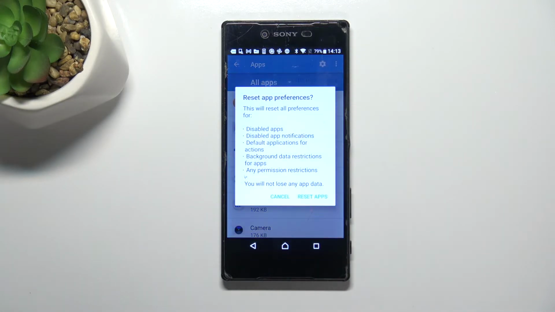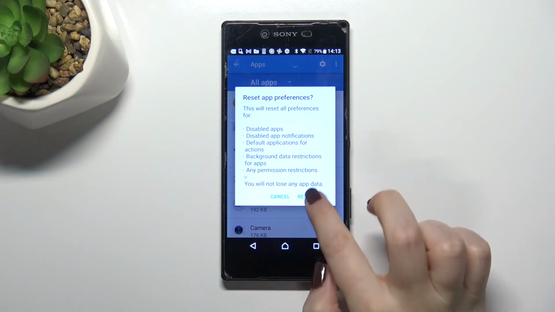We've got the reset app preferences option, and after tapping on it, your device will inform you that it will reset all preferences for disabled apps, disabled app notifications, default applications for actions, background data restrictions for apps, and any permission restrictions. What's more, no worries, you won't lose any app data, so simply tap on Reset Apps.